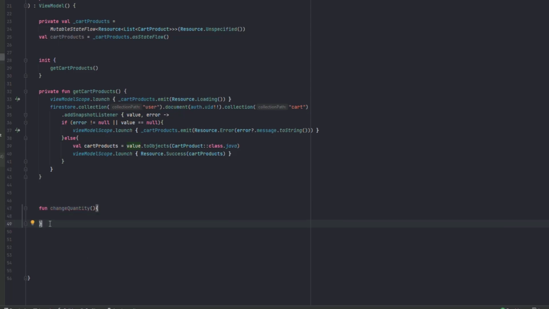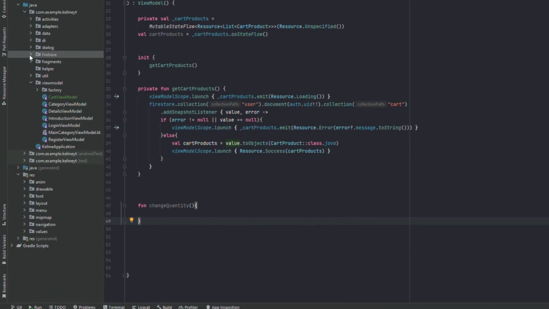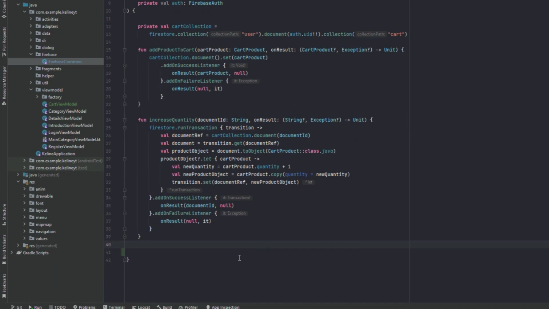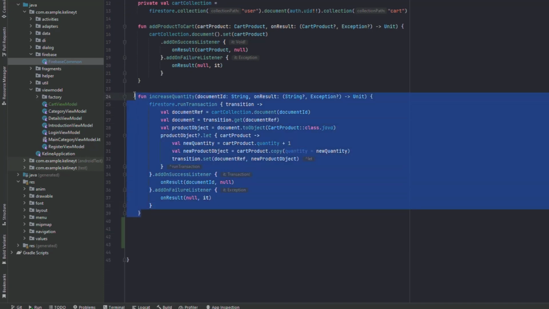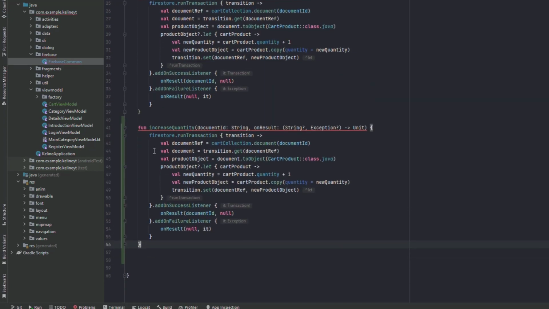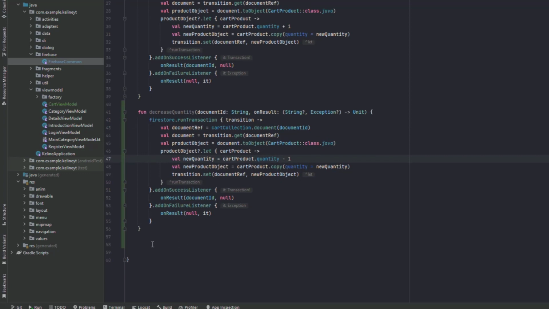Now before I continue with this function, we need to implement something inside the Firebase common class. So open that, and we want to create the decrease quantity function. So let's do that in here. We can just copy everything in here, paste it, change the name to decrease, and in here we just can say -1. This will do exactly the same job.